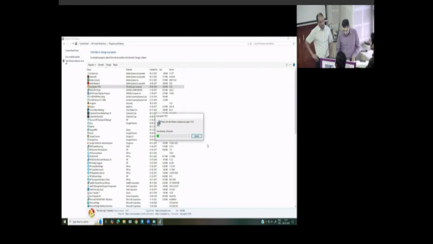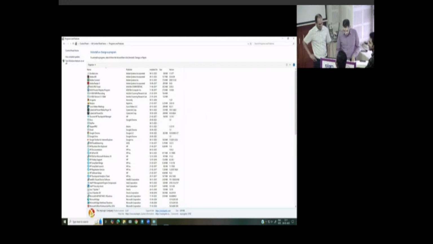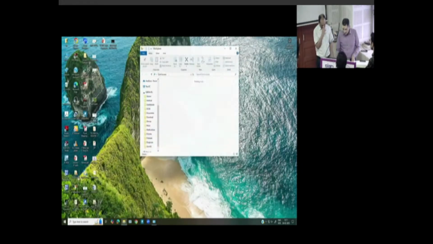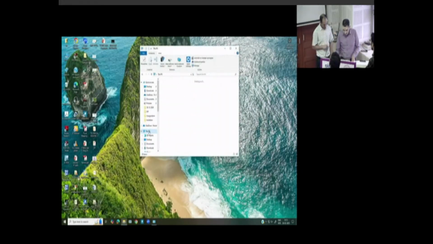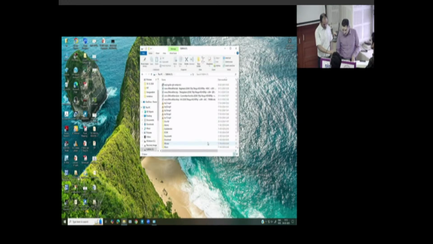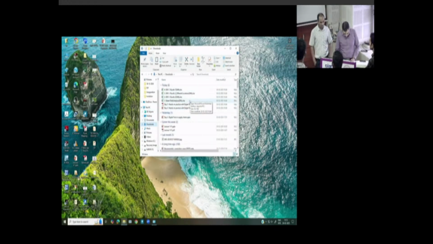Uninstall is very fast. Is that file good now? That file is now very good. When we download from the internet, it takes just a fraction of a second, it's very easy.